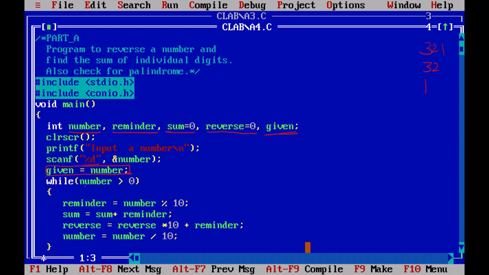So I am giving while number is greater than 0, remainder is equal to number mod 10. Correct? Then sum is equal to sum plus remainder. I want to calculate the sum of individual digits also. I want to calculate 3 plus 2 plus 1. So sum is equal to sum plus remainder.